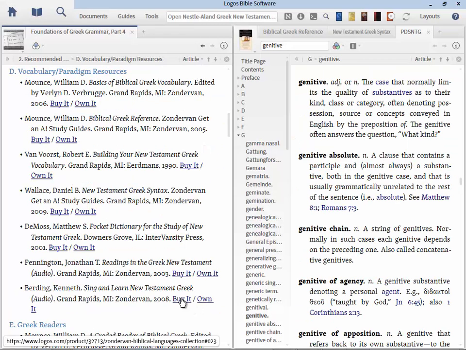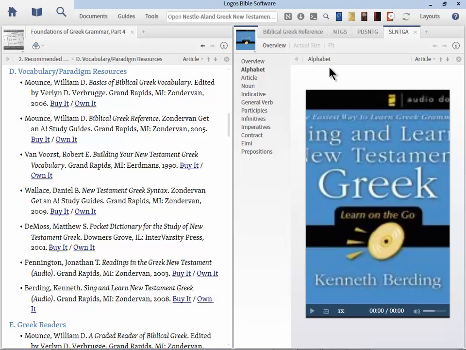This particular one I have to do, that really surprised me. It is Sing and Learn the New Testament Greek in Audio. So, for example, if you wanted to learn the alphabet, there's a nice little melody. So here you go.